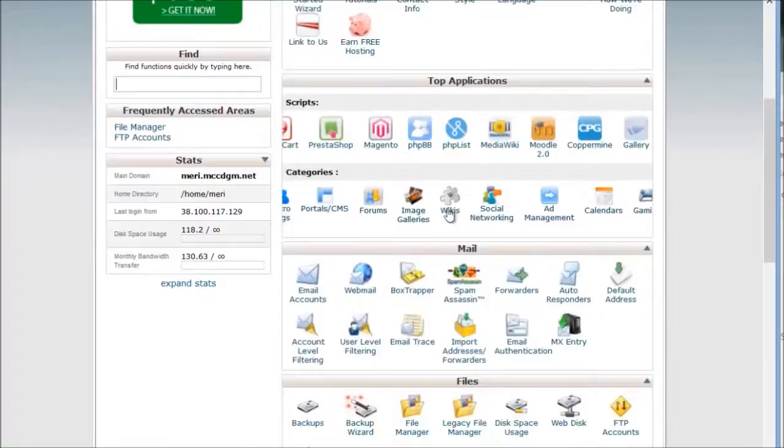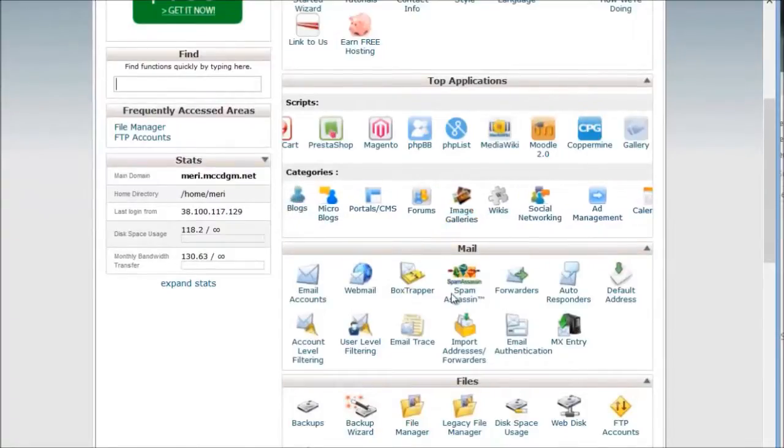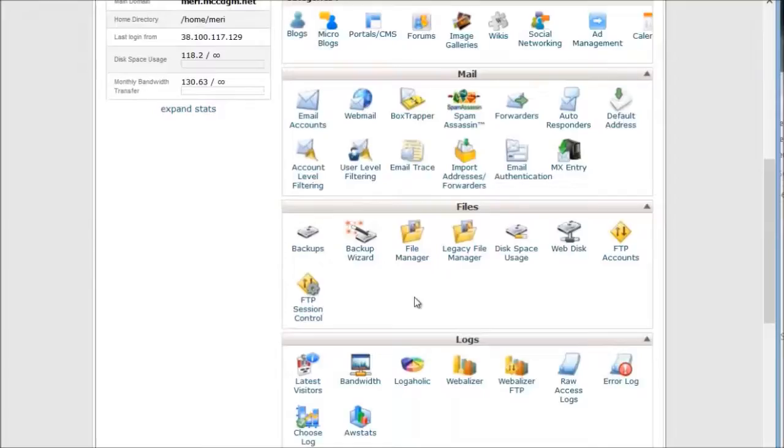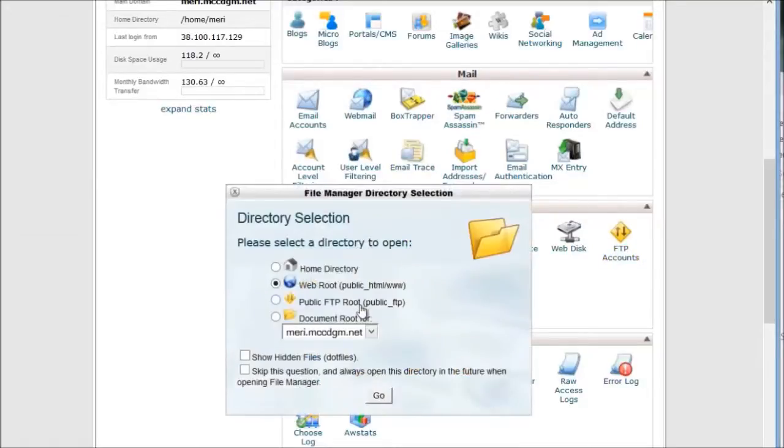We're not going to really be using any of the automated things. We're not going to be setting up webmail in this class. Pretty much, you're going to work with two things here. You're going to work with your file manager and possibly your FTP accounts. So when I go into my file manager, I'm typically going to go into the web root, public_HTML.